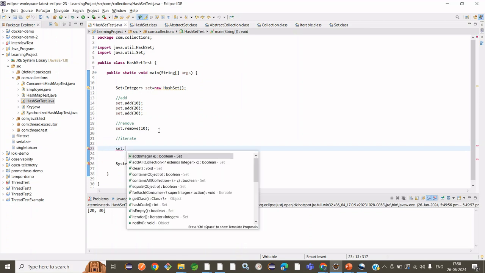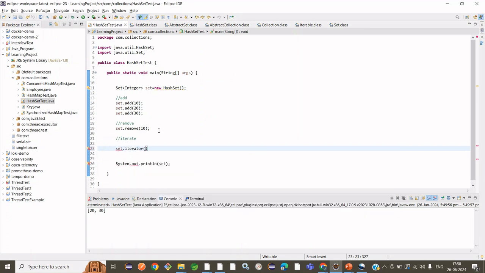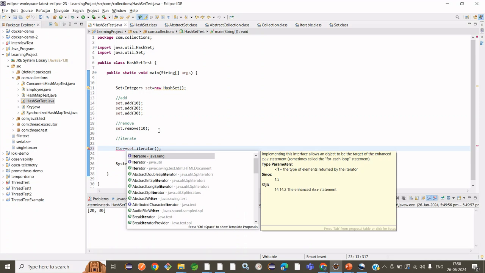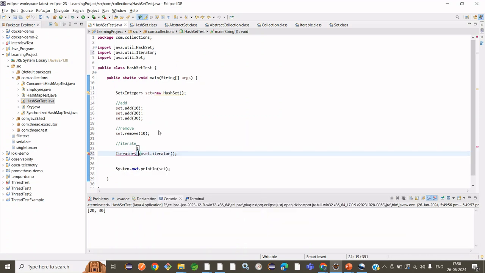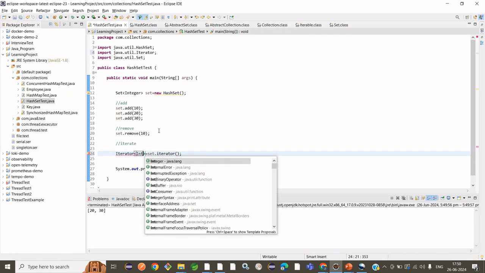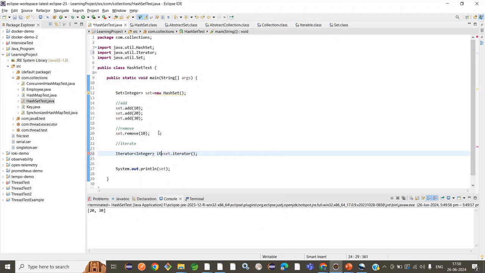So we have the set.iterator method. It will convert into an iterator, and we will store this inside Iterator, which is an interface of java.util. The iterator type we have to provide is Integer, and we name it it. Okay, we have the iterator. So let's iterate it.